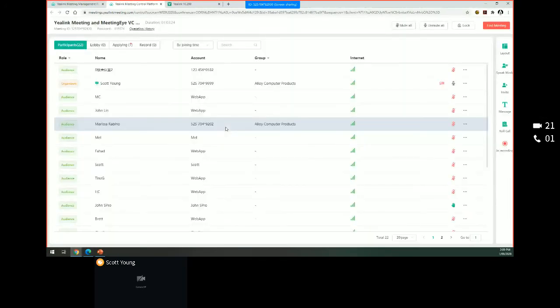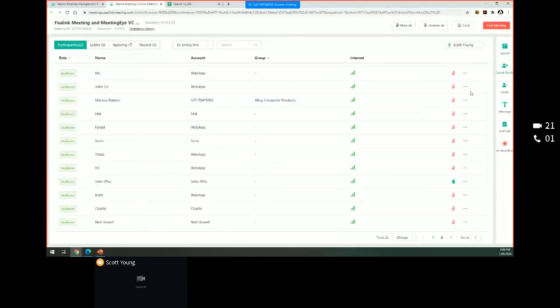Okay, so we can see all of the participants in the meeting, and we can change the layout, we can change the speaker modes, we can invite more people, we can send messages to people, we can also enable recording.